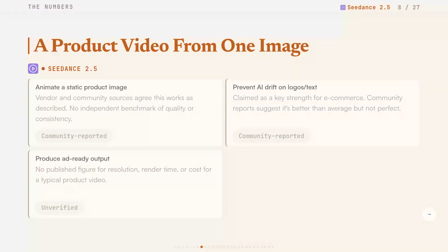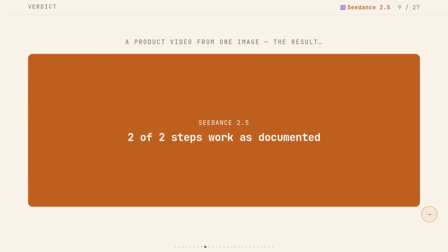And there are no hard numbers on render time or cost per clip to anchor that claim. Product video from one image works, and drift prevention is the standout strength here. Just know there's no published cost or render time to budget against yet. That's 2 steps in, both moving in the right direction.